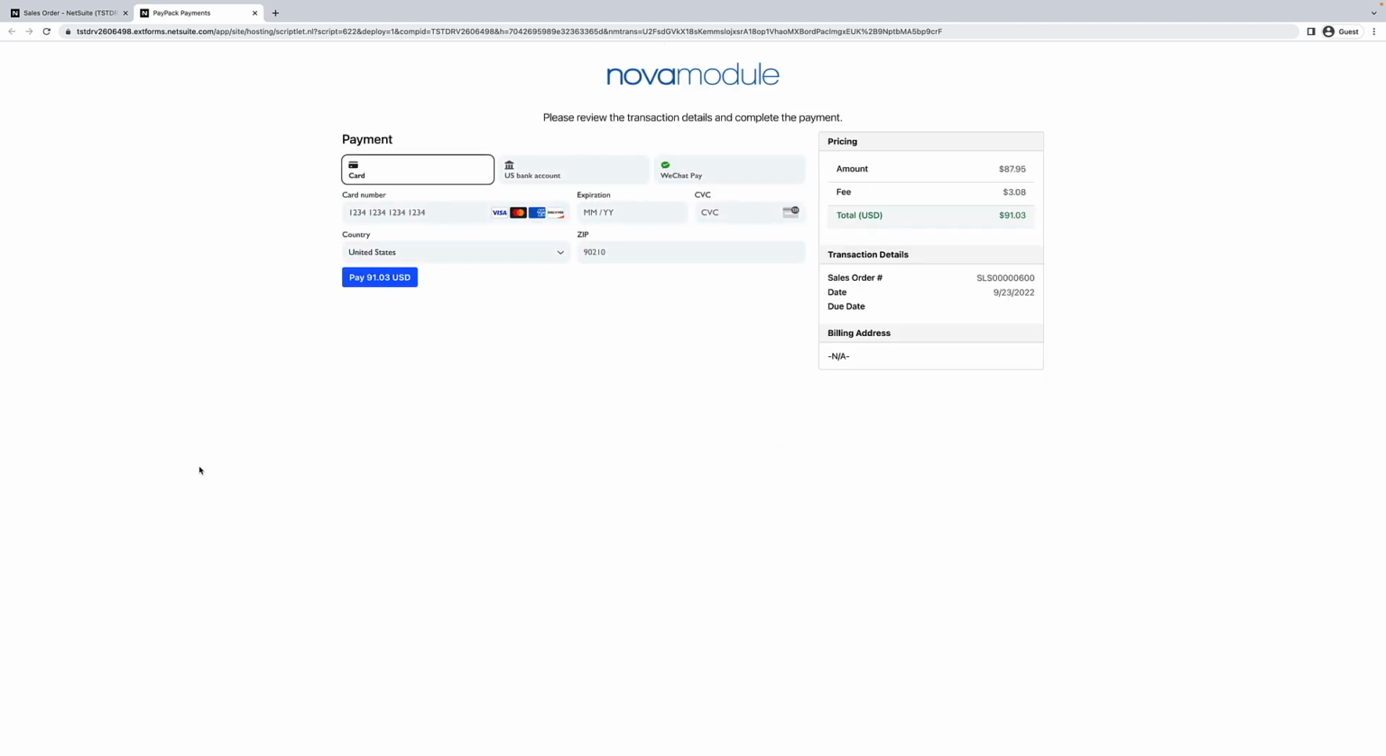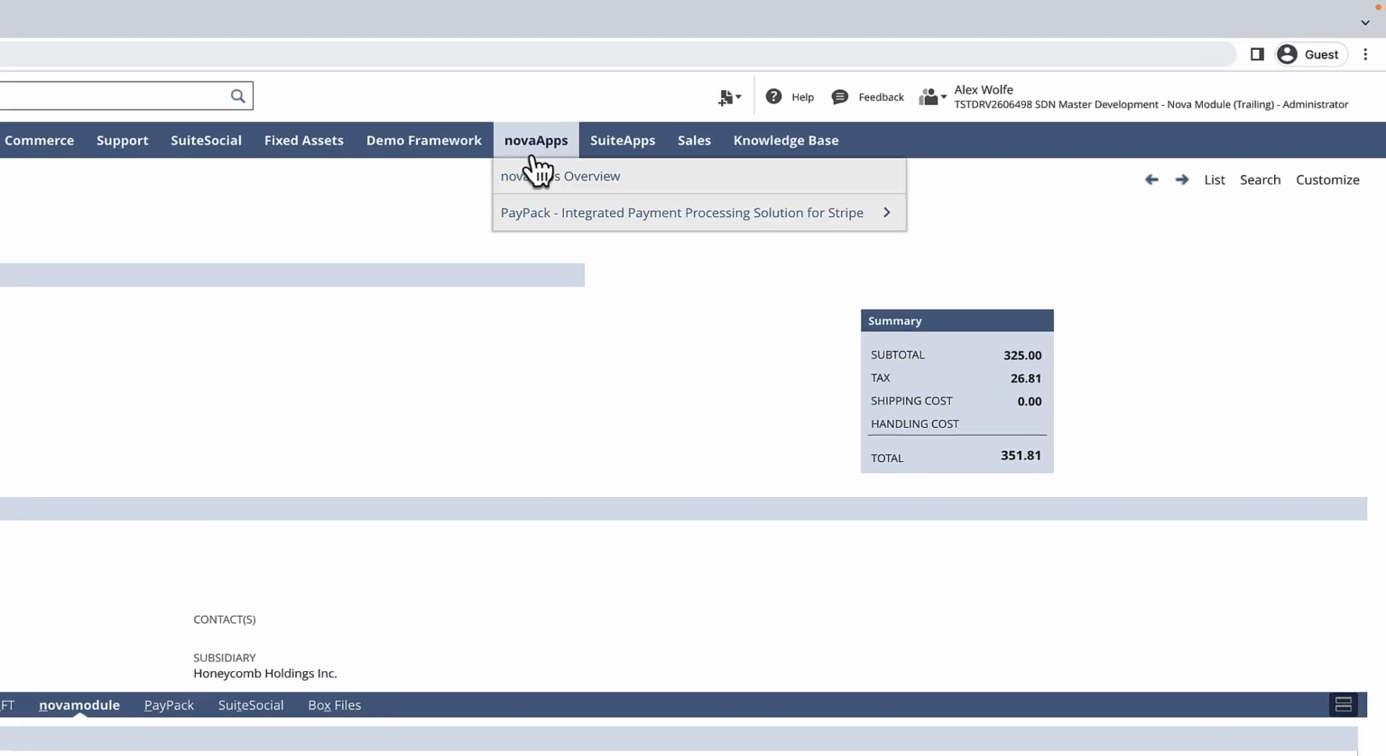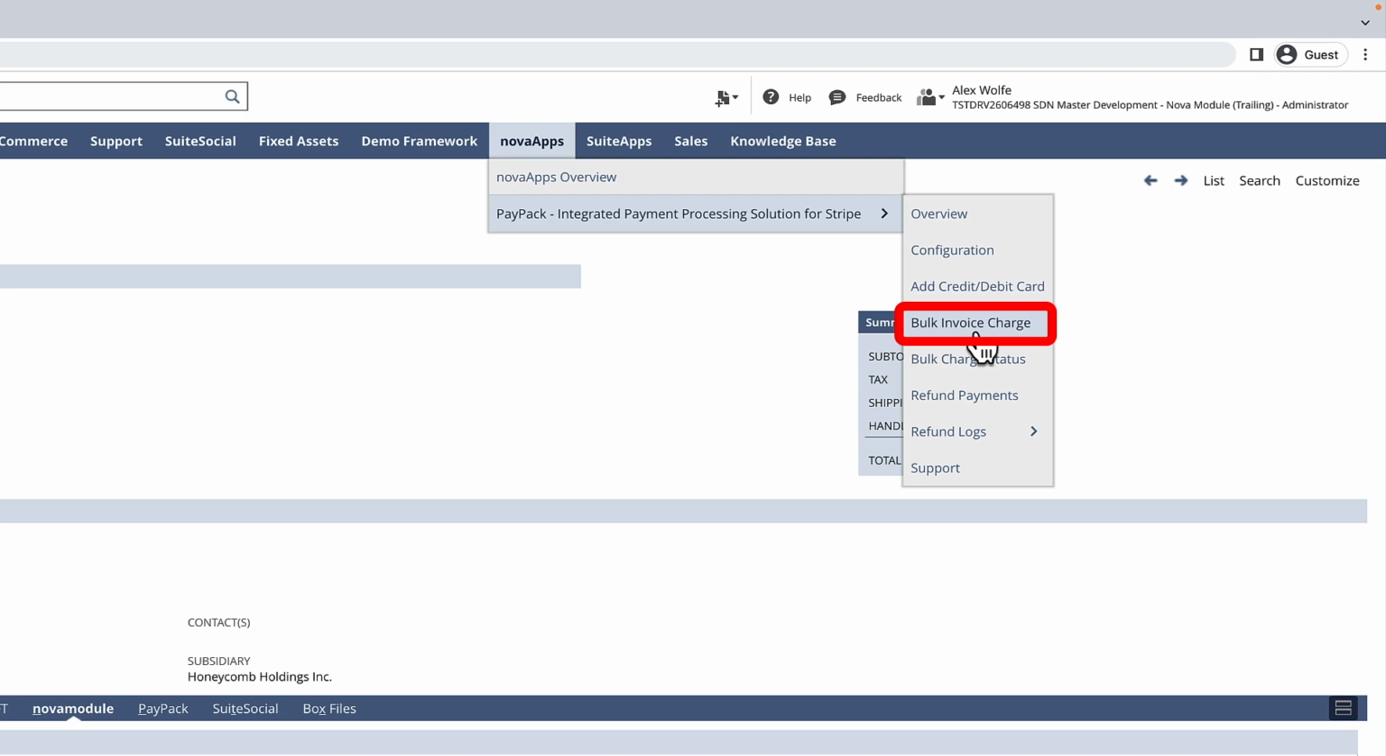Depending on the business use case, you have the ability to manually charge a credit or debit card or send a payment link. Charging functionality includes accepting prepayments, adding custom surcharge fees, and bulk payment processing on invoices.